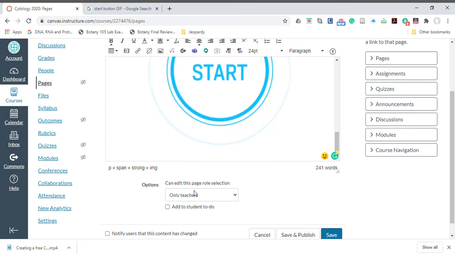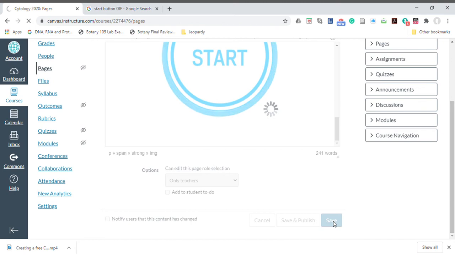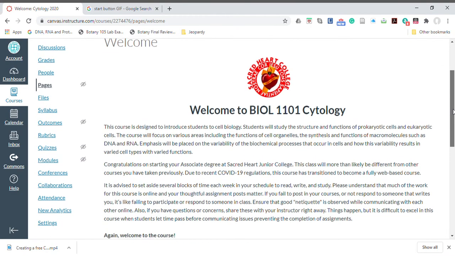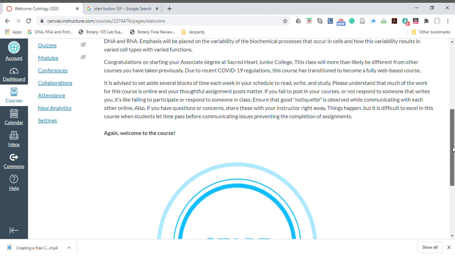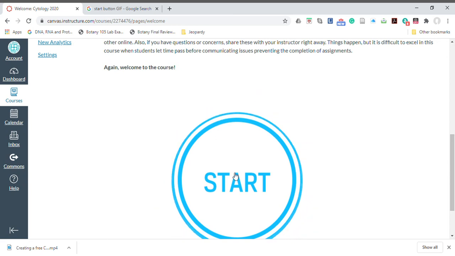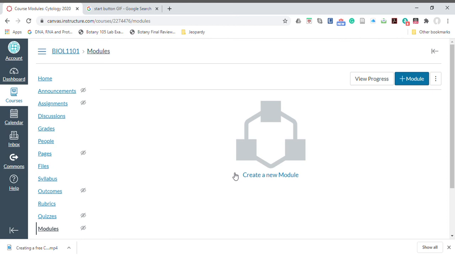Now you want to make sure that only teachers can edit this page. You don't want to give students editing capabilities to your page. So leave it as only teachers. And then you are going to click on save. We have not published it as yet, but we want to see more or less what it looks like. Okay, so this is our page. We can edit this to make this a bit smaller, but the hyperlink we just used, when we click on start, it takes us to where all our modules would be. So that is where the majority of our course content is going to be.